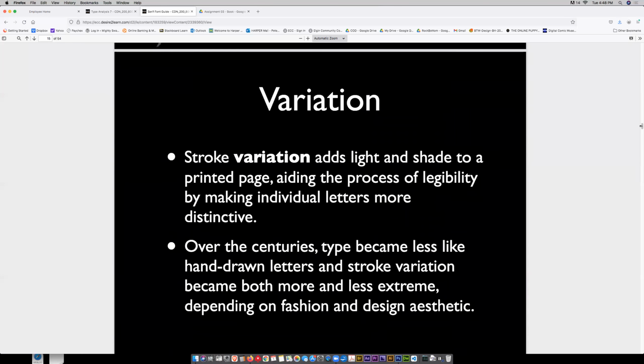Variation, we've talked about this quite a bit this semester in terms of how the printed type sits on a page. Stroke variation adds light and shade to a printed page, aiding the process of legibility and making individual letters more distinctive. Over the centuries, type became less like hand-drawn letters, and stroke variation became less extreme, depending on the fashion and design aesthetic.